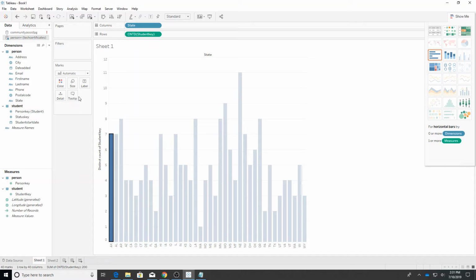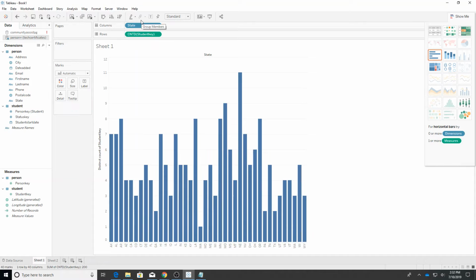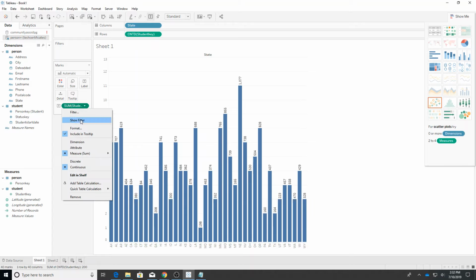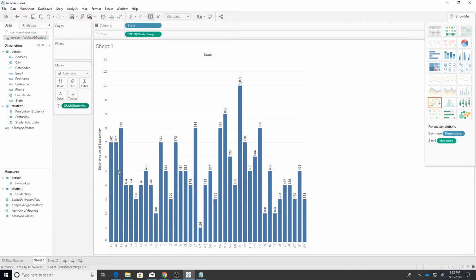Let's do a label for that. So, don't want to drag that off. Let's do student key label. It gives me the student key, so that's not what I really want. Let's do the count. There it goes. That's the count of student keys for each of those states. And that actually is kind of useful. Okay. Anything else we want to do?